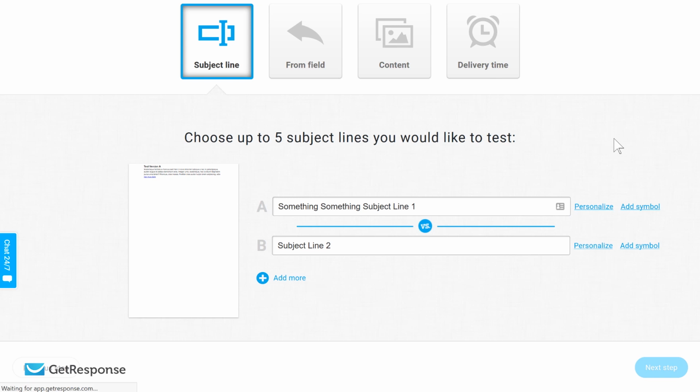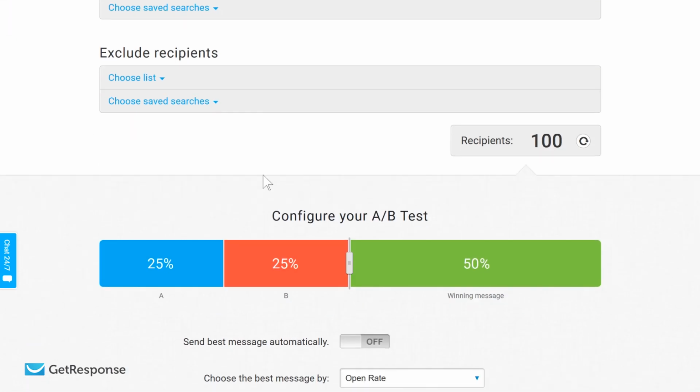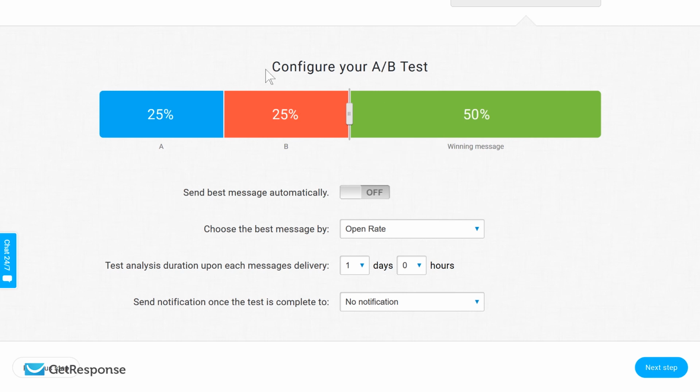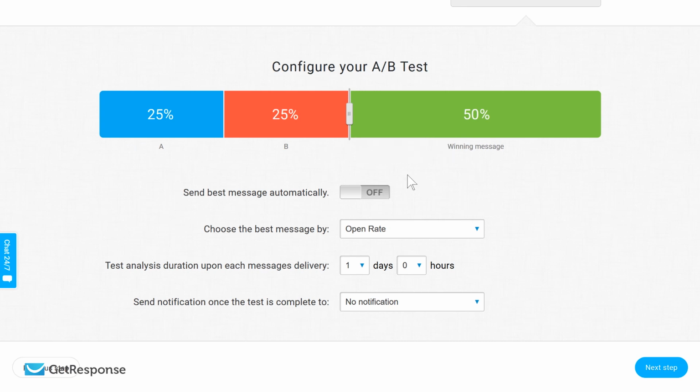Then we go to the next step. Then we choose recipients on this step, and we can also have some exclusions. So that's again similar to other setups we've seen. And then we have this visual representation. How cool is this, right? You can choose how the email will be split. It seems that it's limited at 25, 25, 50, but I guess that's fine. And then very importantly, send best message automatically. For me, this is the point of using tests like this.